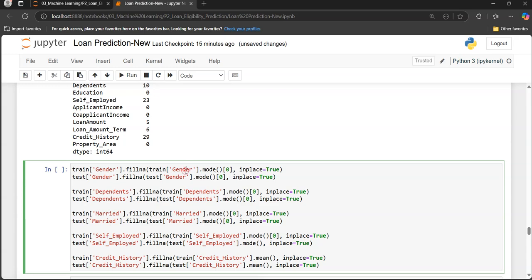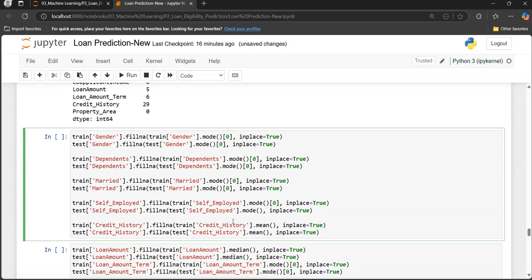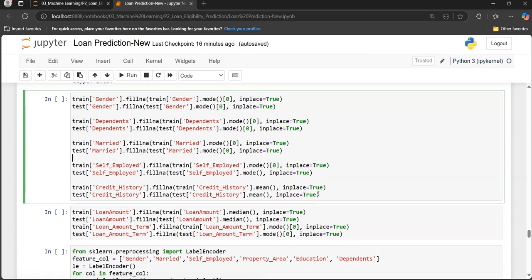So for gender we are applying mode, and dependents is categorical type, so mode. Married is also mode, and self-employed mode. Credit history, all these are object types, so we are applying mode, means frequency. Based on the frequency the value is assigned. Then on credit history applying mean, understand? So on the credit history you can apply mean or median based on the skewness.